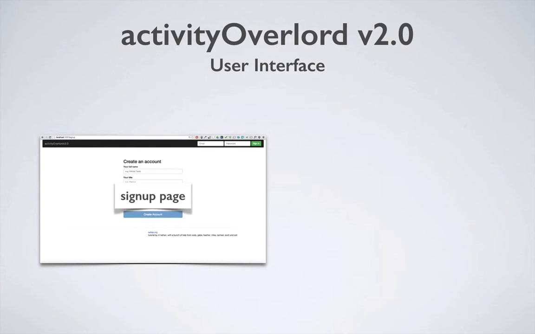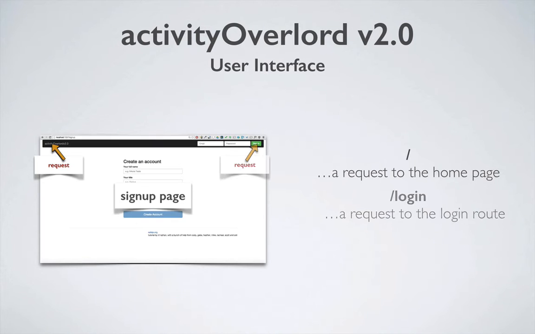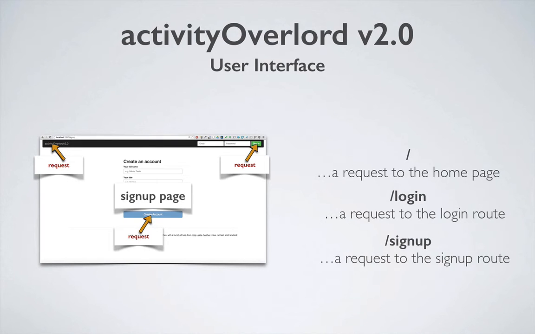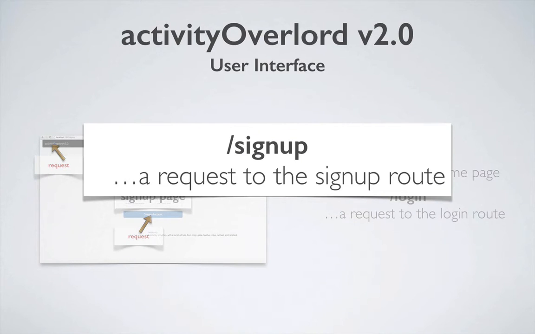There are at least 3 different elements that will make requests to the sales backend API. They include / when the user clicks the activityOverlord 2.0 logo, to /login when the user clicks the sign in button, and to /signup when the user clicks the create account button. I'm going to implement the request to /signup first.